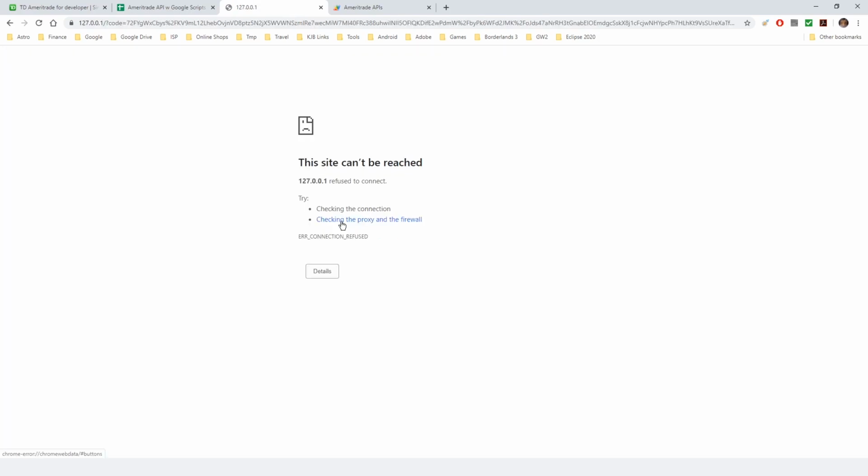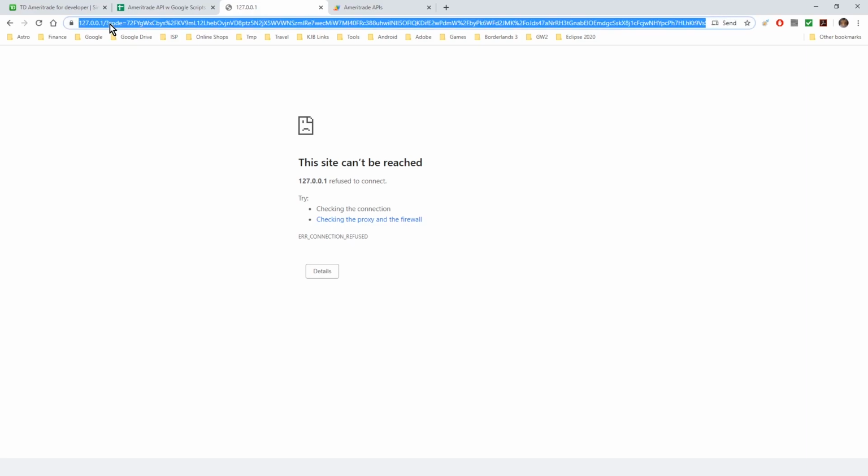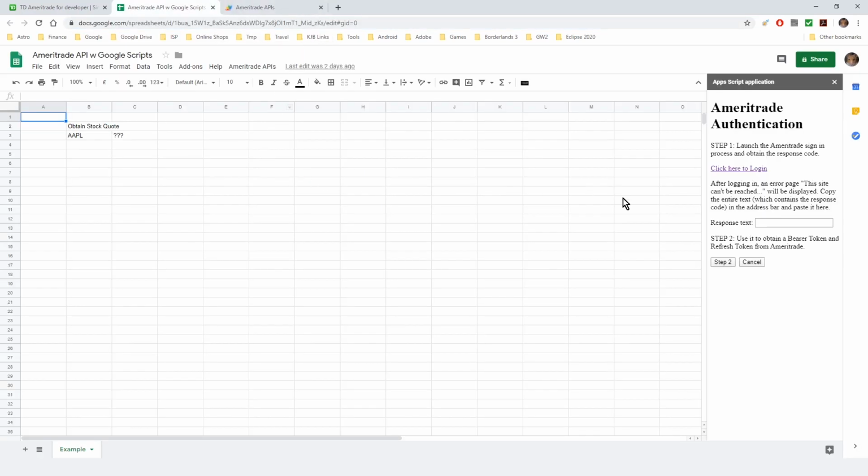And here's where you get this error page, right? This site can't be reached. It looks a bit problematic, but not to worry. The code is actually returned in the address, so all you gotta do is click up there, select the entire thing, press Ctrl C or Command C, and copy that. Alright, we don't need this anymore. And you can go back here and paste that whole string and go to step 2.